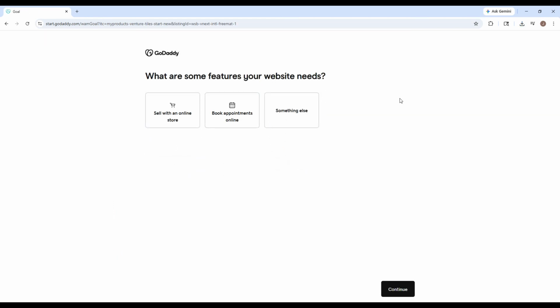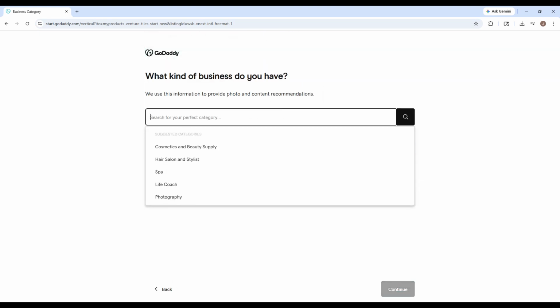When you click that option, GoDaddy will guide you through a few setup steps so it can create a site that matches the type of business or project you want to build. Now you'll be asked to choose what kind of website you want to create. In this tutorial, select Sell with an online store. This is a great option if you want a simple business website that can also support products, services, or an online shop. After that, search for and choose Clothing and Apparel Store. This helps GoDaddy tailor the website structure and design to your niche.